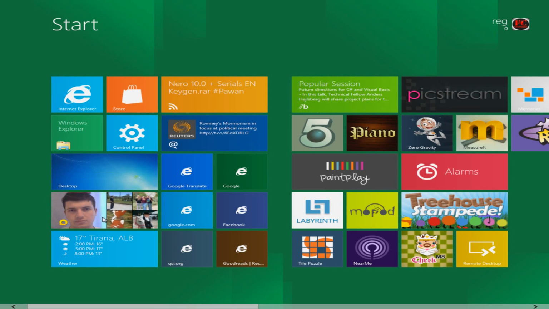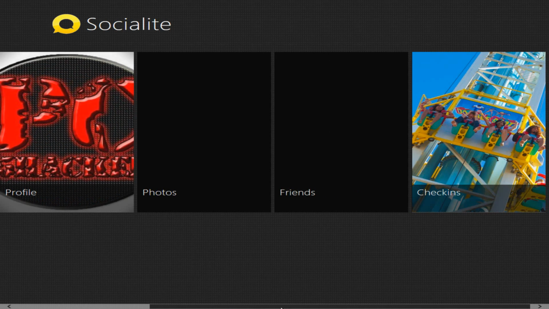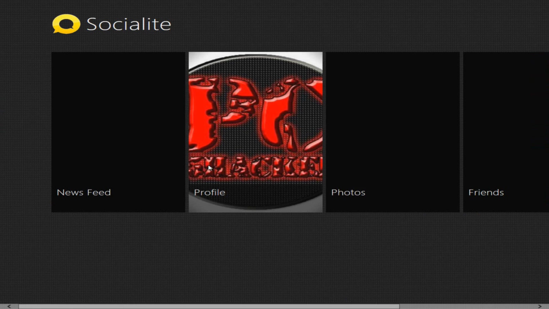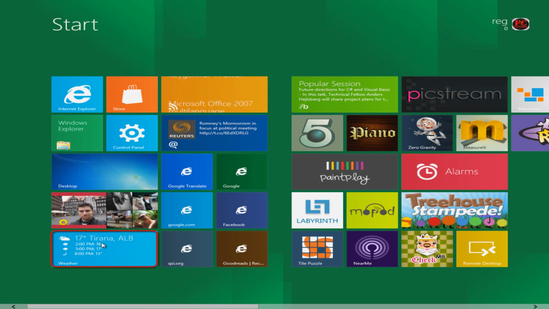So this is Socialite. It's an app similar to the Tweetarama thing, but it's for Facebook. Yeah. So it gives you news feeds. It shows you your profile, photos, friends, check-ins. So you just log in and it will update them. Yeah. Here you have one of my favorites.